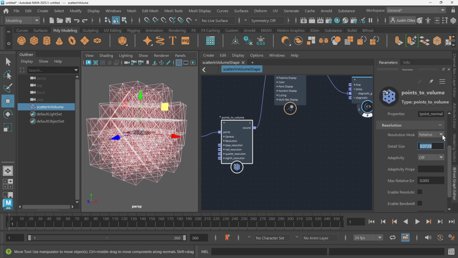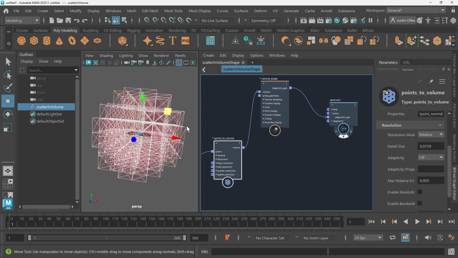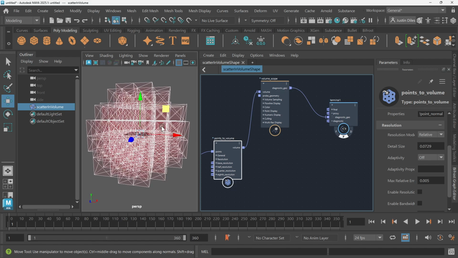And the one thing you should never do is set the detail size in relative and then swap to absolute, because this will typically be way too low of a number, and it could get really laggy and maybe crash your machine. So let's stay in relative mode, and let's see what kind of detail size we need. But this gives you some representation of how the level set is being sampled with voxels. So I'm going to turn this off.